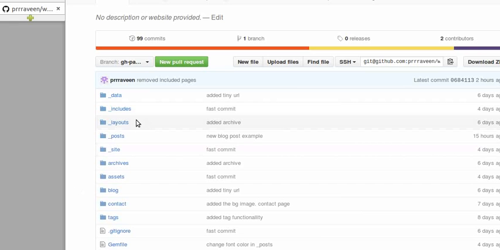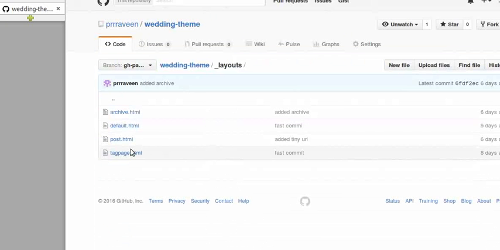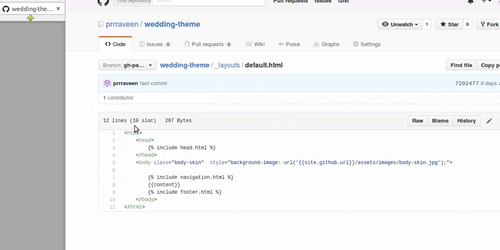I'll be explaining the layout part now. Layouts are the most important part. Basically, this is what you see. So we have got default HTML, and it basically is a default page. We have included the head and the navigation and whatever content we want to show in it, and the footer. So it's very simple layouts.